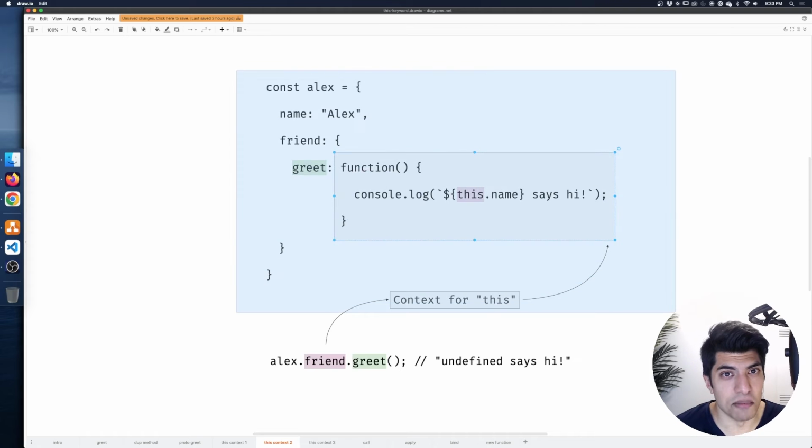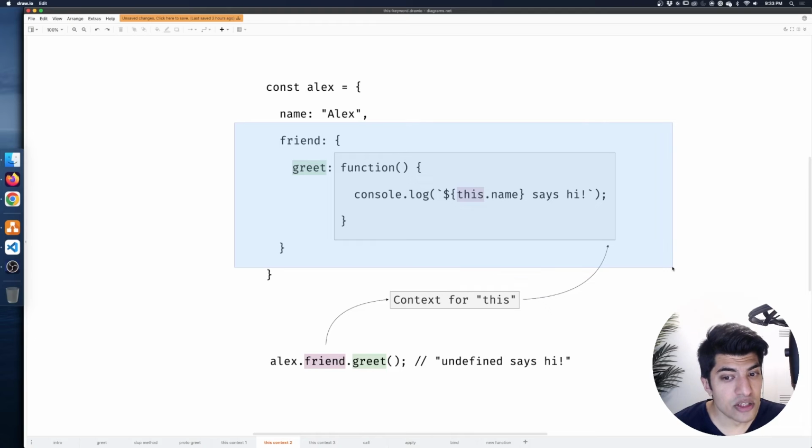Only Alex has a name property. Friend does not have a name property. Friend only has a greet property. So it's basically like trying to do friend.name is what this is going to be, but there is no name. There's only a greet. So that's why we get undefined, because we're trying to do friend.name, which doesn't exist, which is undefined.